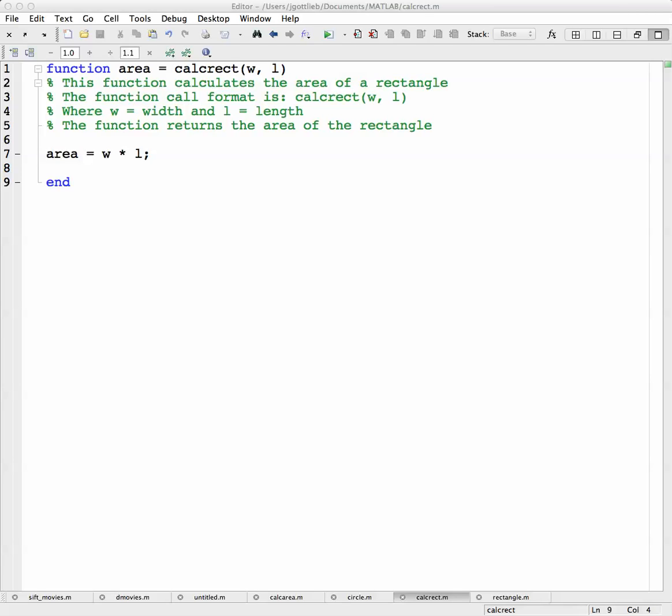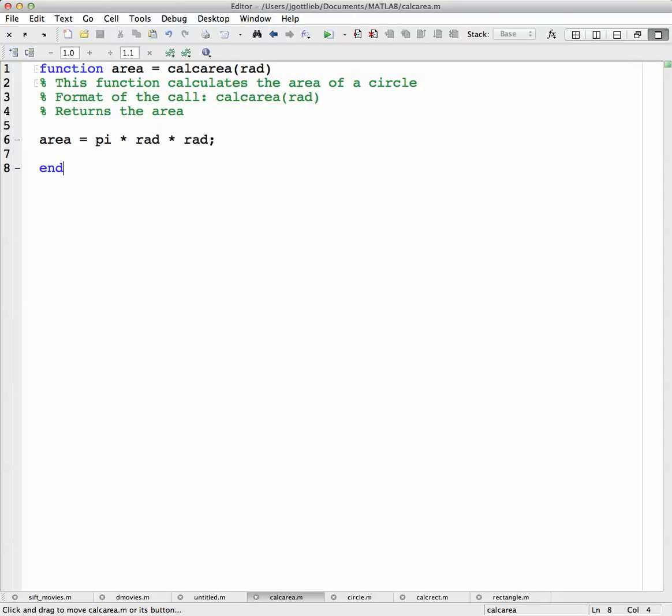Okay, so in this problem, we wanted to find the area of a rectangle. So we could actually use our area of a circle as a starting point. If we look at our area of a circle, we can remind ourselves of the parts of a function.